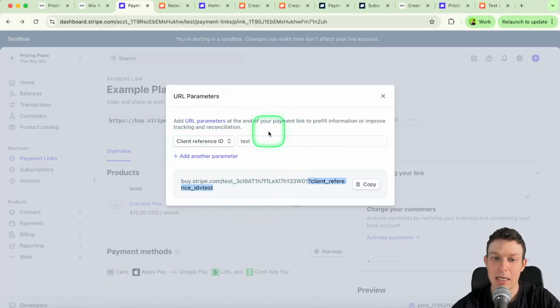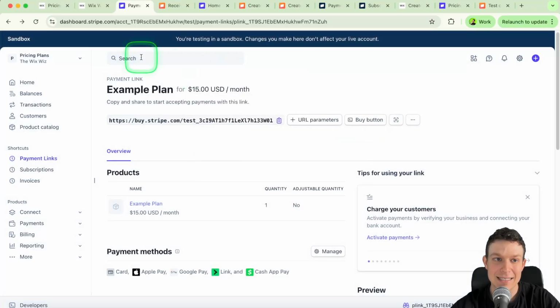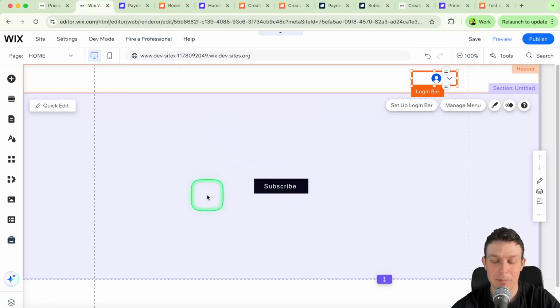So instead of adding that in over here, what we can do is essentially copy this same idea. And instead, on our Wix website, we're going to want to get the current logged in member's ID and add that member ID to the end of that query param so that we can essentially tell Stripe who the member is that currently is using this checkout link, or this payment link.